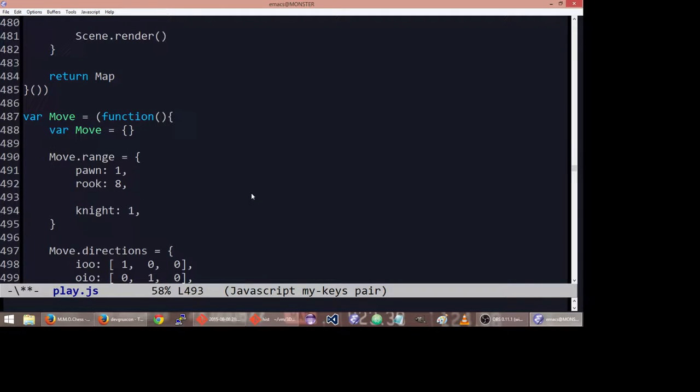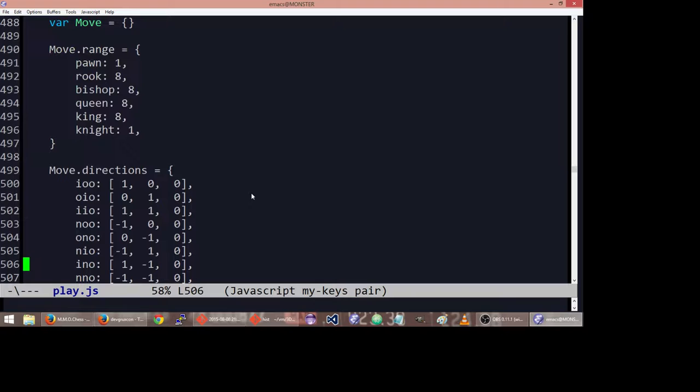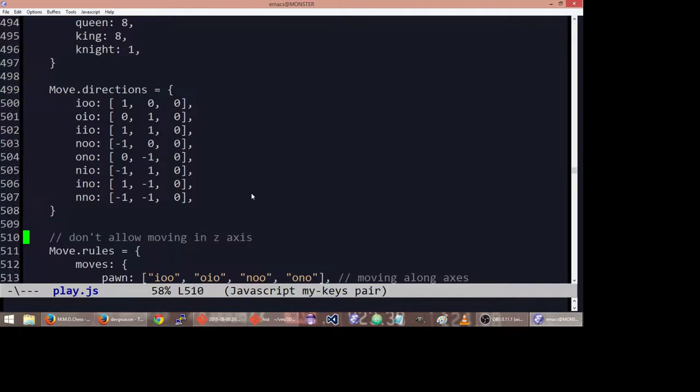So bishop, the range for the bishop is gonna be 8. Queen, it's also 8. I think this is one longer than the usual rule for regular chess, because they can only move 7 squares.